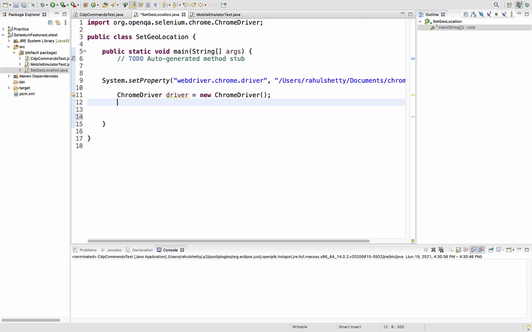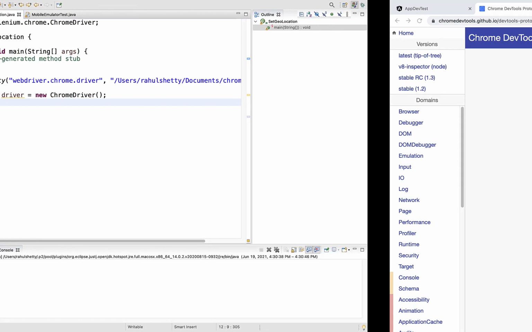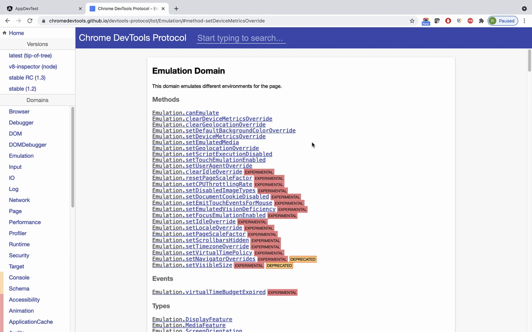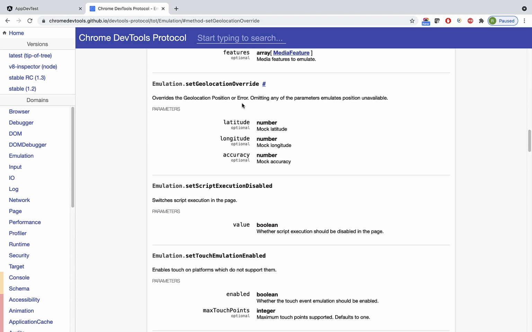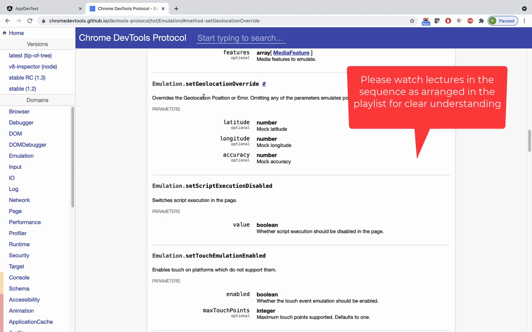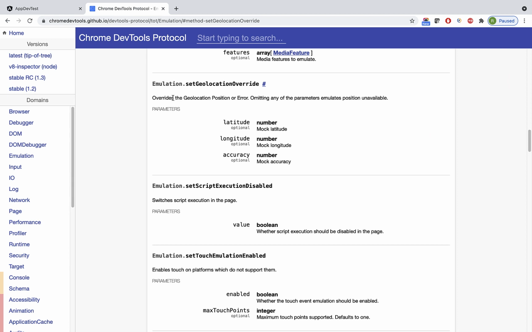So in this lecture, let us find out one more CDP command and see how we can execute that. So let's select this one, set geolocation override. If you read the description, it will clearly explain that it overrides your current geolocation position.